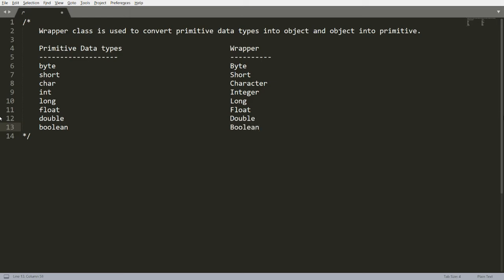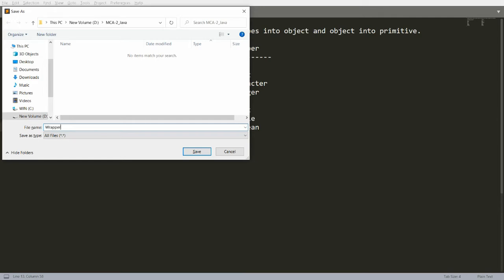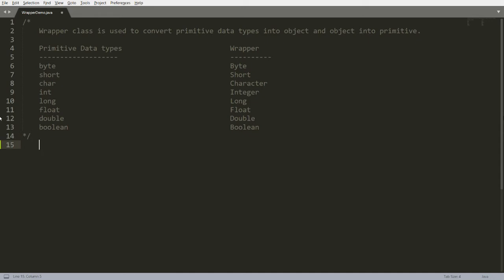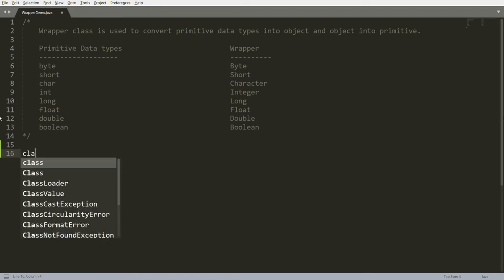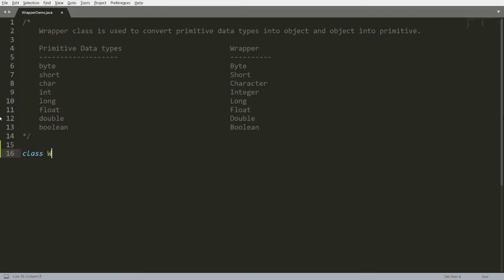Let me save this program as wrapperdemo.java. Now, what is a wrapper class? We can convert our primitive into an object and an object into a primitive. Let me give a demonstration of the same. For example, I have one class, WrapperDemo. Let me write the main function here. All these wrapper classes are available in the java.lang package, so we don't need to import any package over here.